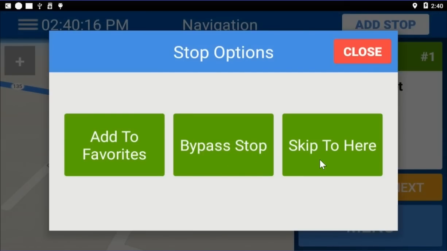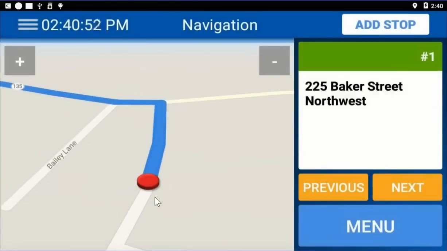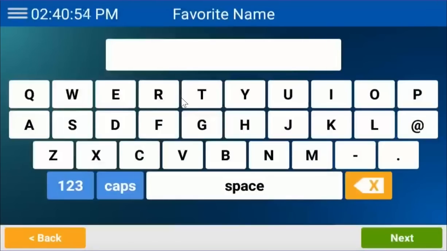Skip to here also means it's similar to bypass stop, but let's say you had 3 or 4 or 5 stops where you want the tablet to navigate you to stop 1, then stop 2, then stop 3, so on and so forth. Let's say you navigated forward and selected stop 3. You could then say skip to here, meaning bypass stop 1 and 2 and automatically skip me forward to stop 3. In other words, the tablet would navigate you to 3 first, then on to 4 or 5, so on and so forth. So once again, if you want to add it to favorites, click add to favorites. And you can give it a favorite name.